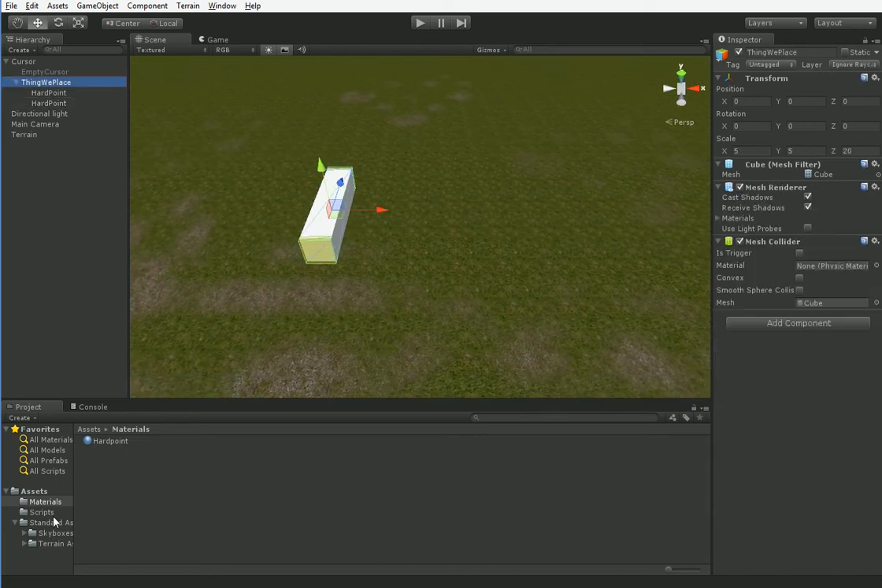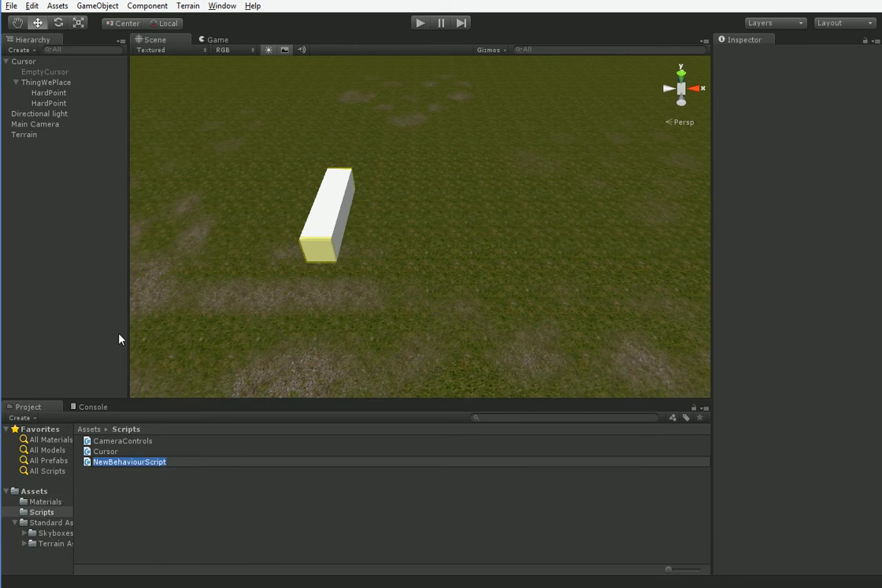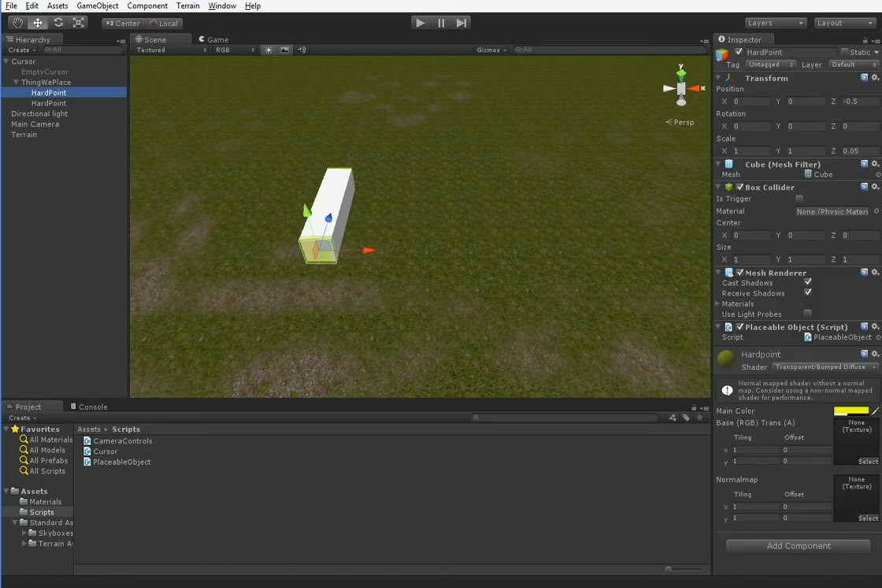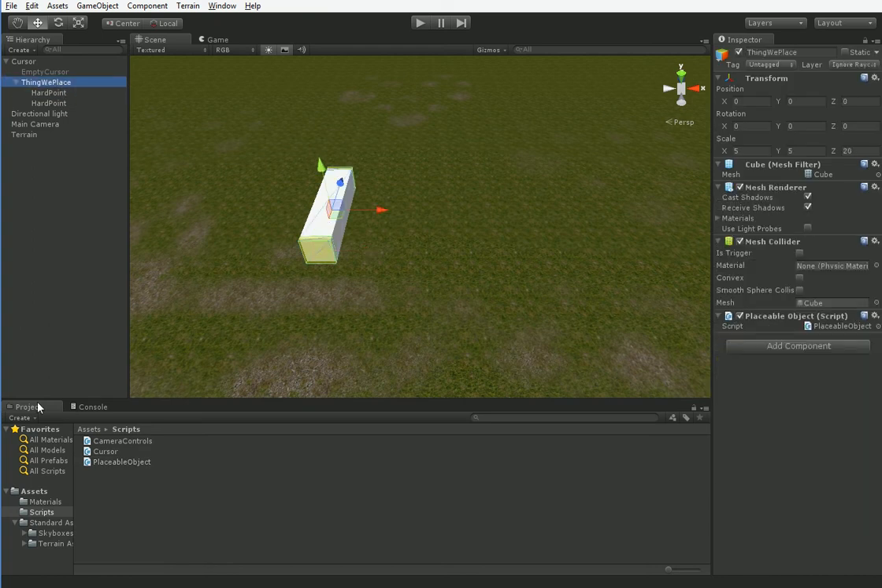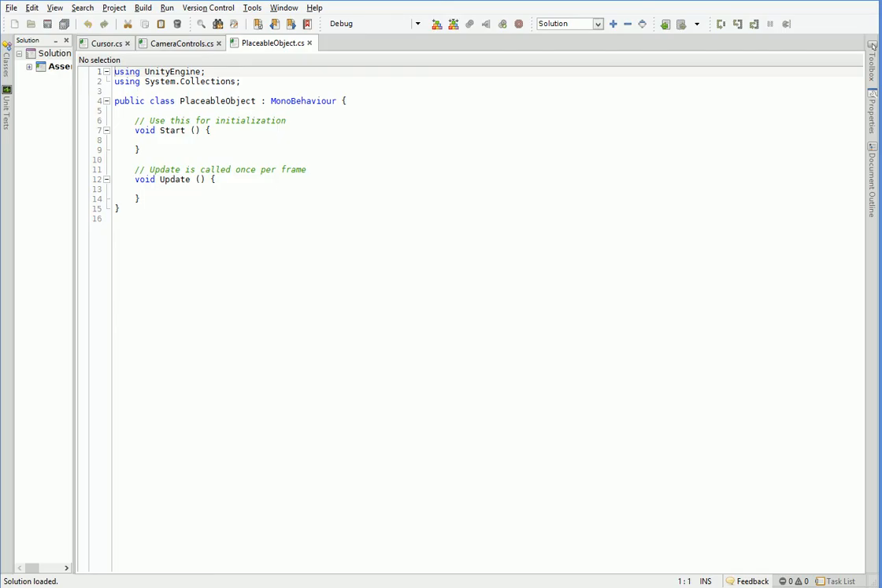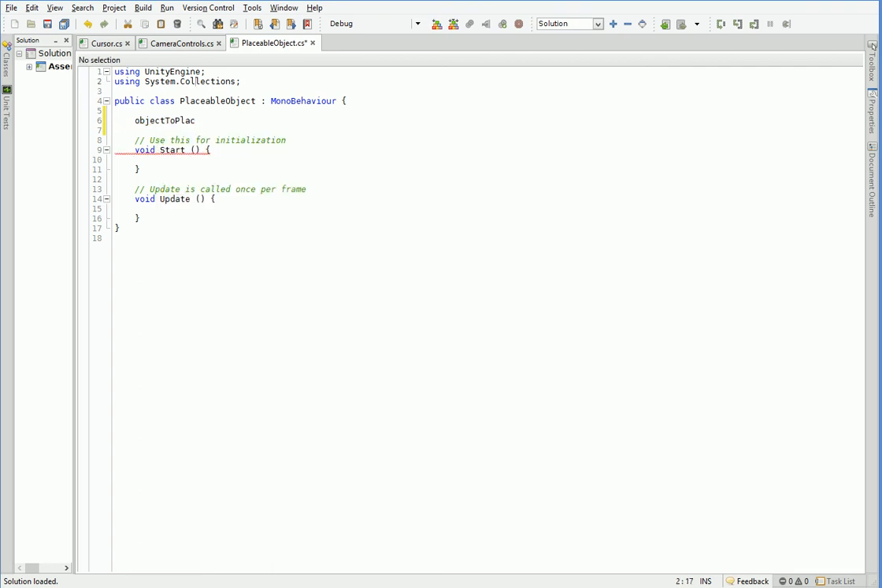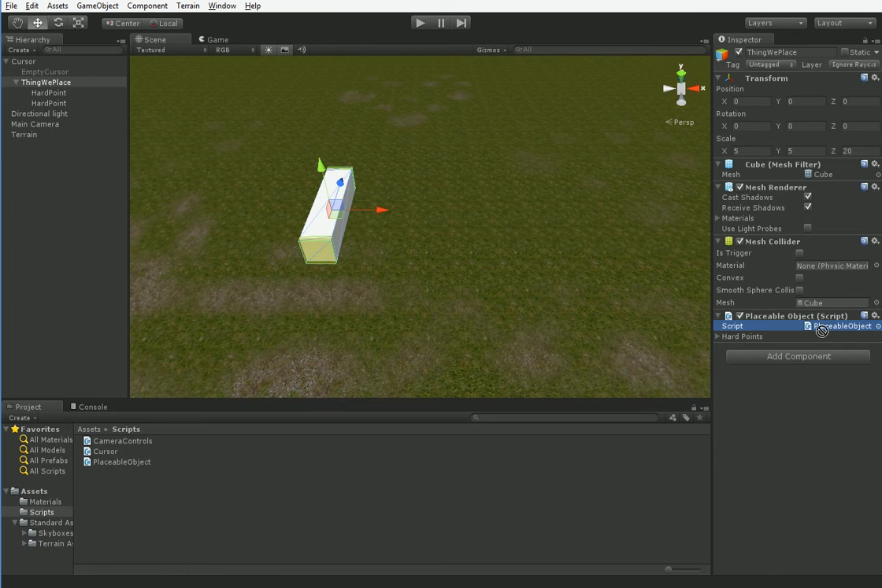Alright, so we're going to need a new script for this. I think I may have spelled that wrong. Oh, that's not what I wanted it on. You go on the thing we place. So now we have a new script called PlaceableObject, and the only thing PlaceableObject does is store a list of hardpoints. Oh, I guess we don't actually need a list. So we go and we add these to it.